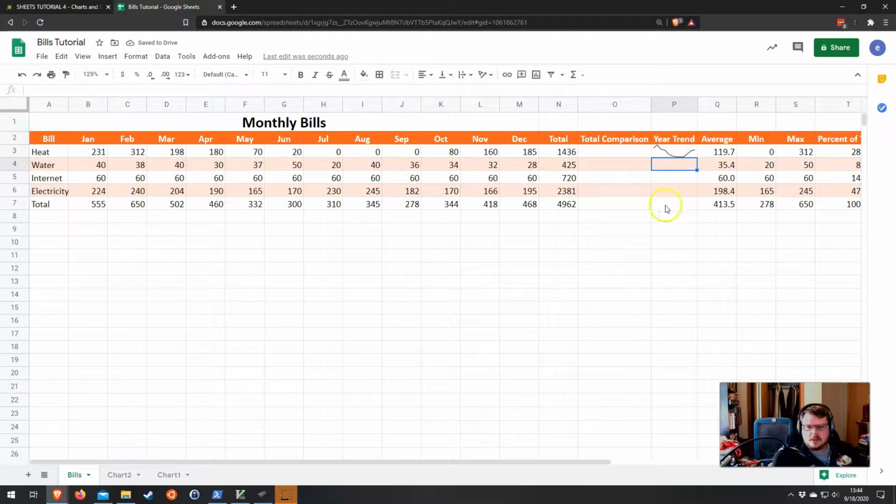So you can actually see the shape of the data in this little compact 1-cell space, which is kind of cool. We'll drag that down to the bottom, and then we'll see trend lines for each of the other bills and the trend line for the total. Notice how heat kind of dominates a lot of that. It's just kind of interesting how each one of those charts kind of affects the rest of it as a whole.